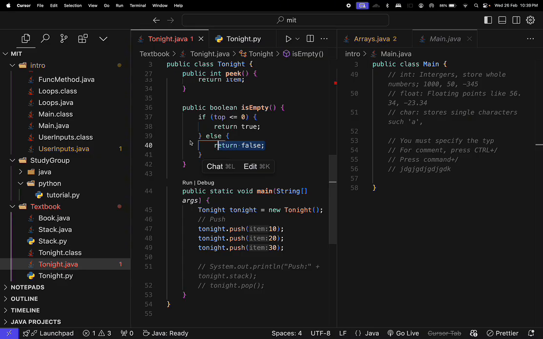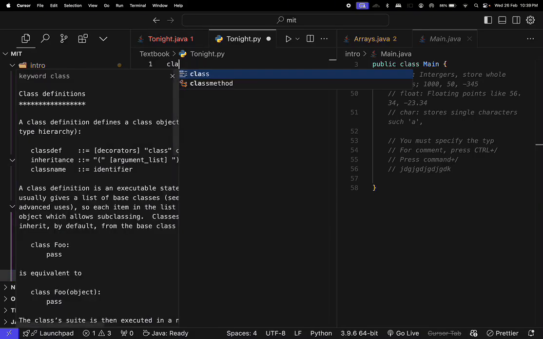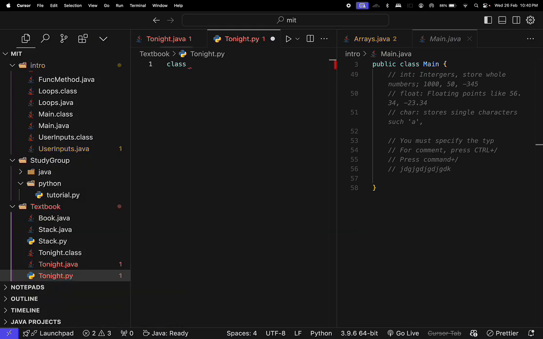So in the book, the next one, they did it in Python also. In Python, we do the same thing we did in Java. You have to define your class. Let's call our class Stack, like we did in Java also. This is a class.